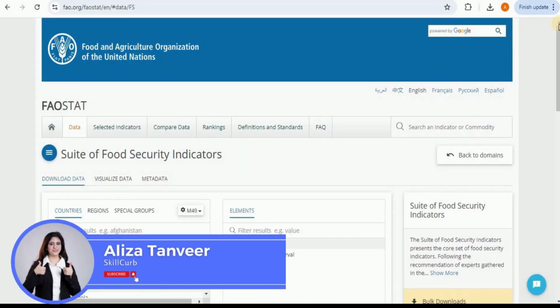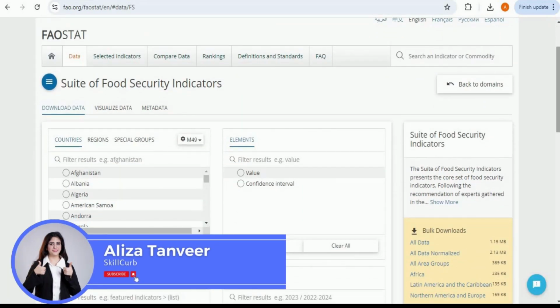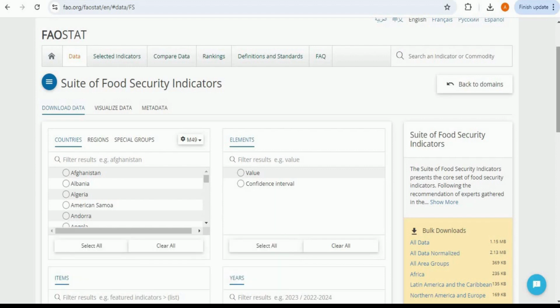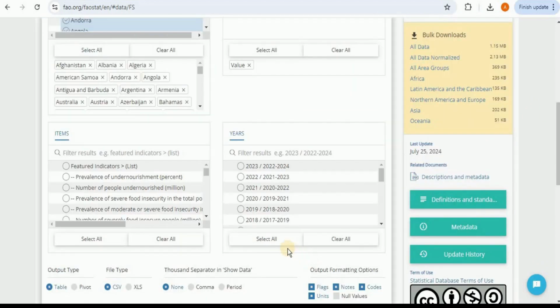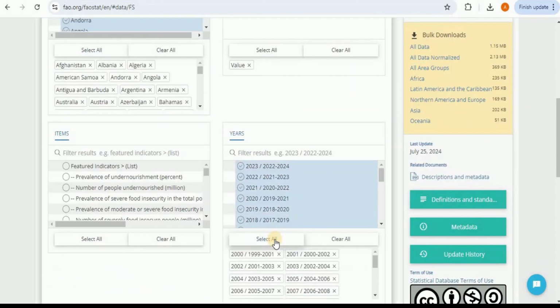I'm going to use the dataset for the food security indicators, and there are a number of options which you can choose while downloading the dataset. So for this project, you need to consider a few options. Firstly, I'm going to select all of the countries because I want to look at the food security indicators for all of them. Then for the elements, I'm going to go with the value. Then we have the option for the years. I'm going to go with all the available years, and we also have to select different indicators from the items. So from these items, I am going to select four important indicators.